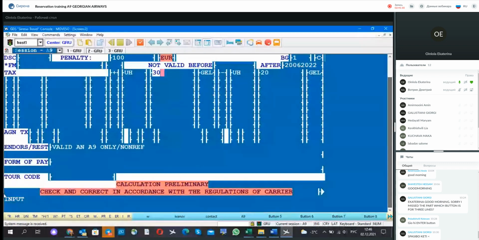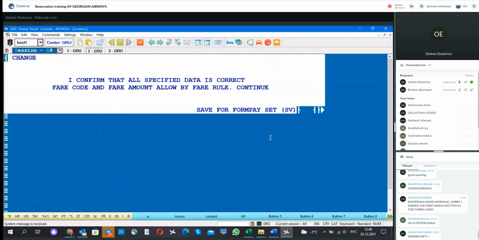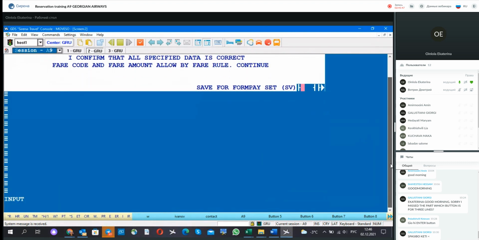Then we should save modification in PNR. Just click on enter and go to the next page, F9. On this step, I can save my modification and add form of payment for exchange, or I can just click on enter and go to the next page. For saving pricing, we add SV in this block. System tells you what to add in this block.